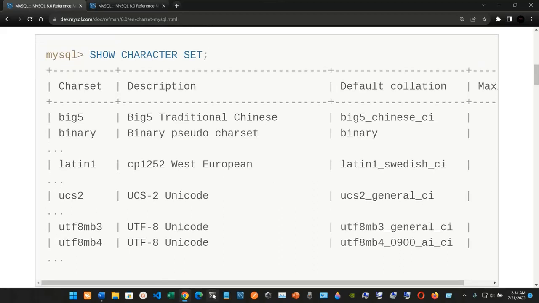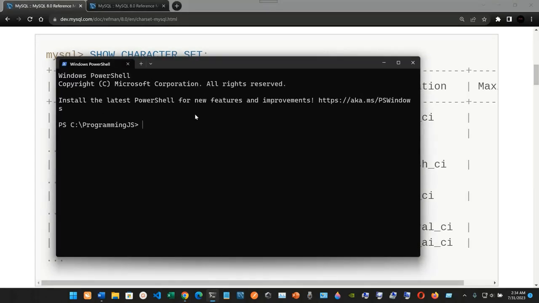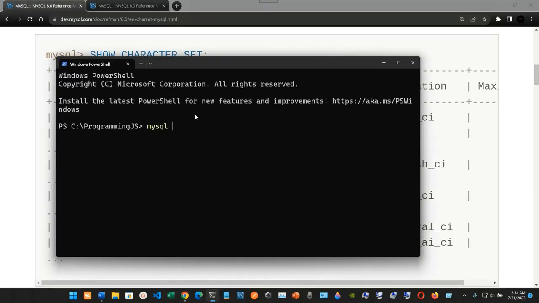So let's check it out, and we're going to log in with our credentials. I'm going to type in mysql, space, -u, and it's going to be root for my username, and then space -p. It's going to prompt me for my password, so I'm going to type in my password. Oops. Okay, let me see.